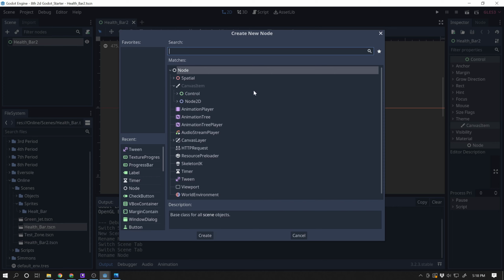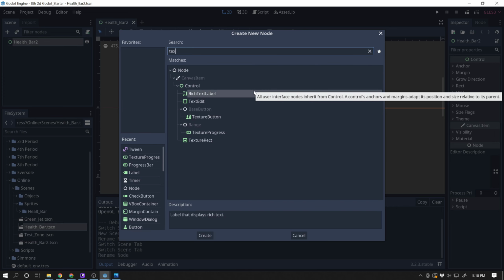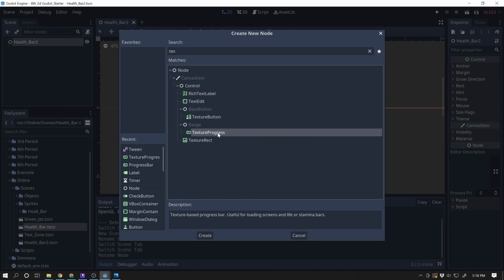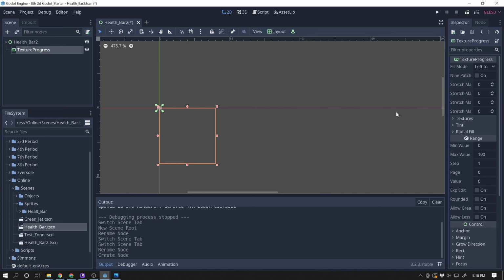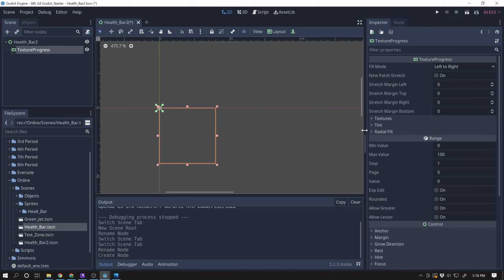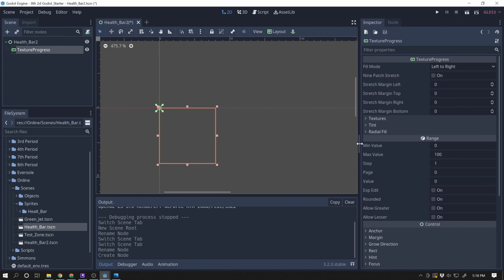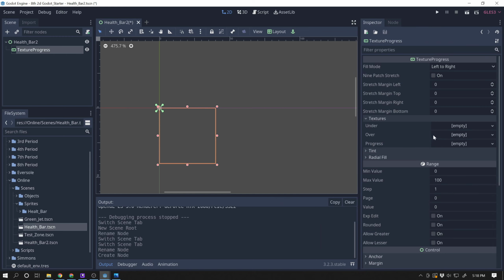I'm looking for one that's called a texture progress. If you read the description, it says a texture-based progress bar useful for loading screens and life or stamina bars. So that's exactly what we need. Over here on the right hand side, when I pull this out, you'll see that it's got some options here, and one of those options is texture. And if you read that right there, it says under, over, and progress. I wonder where we're going to put those pictures.